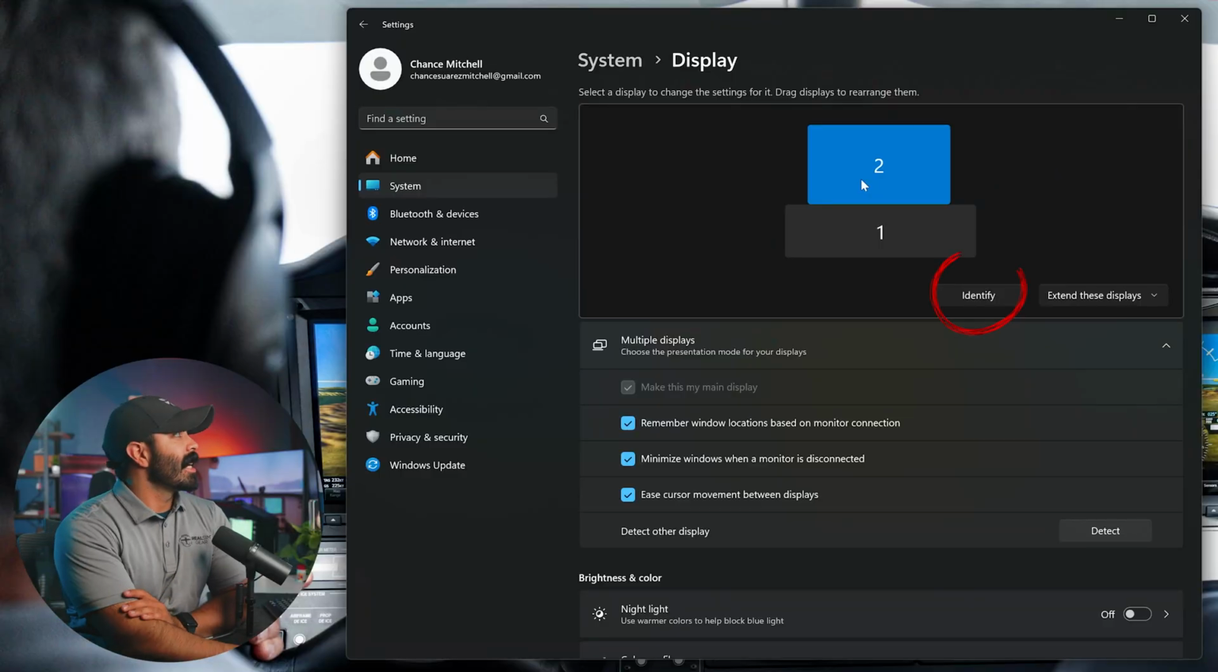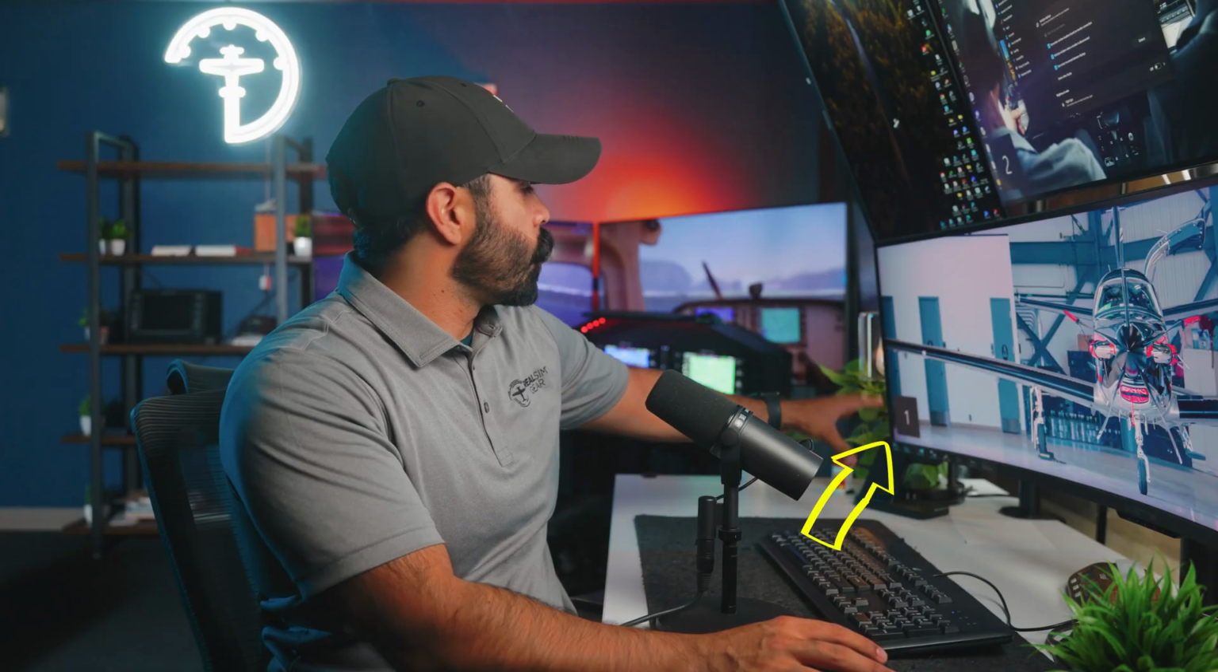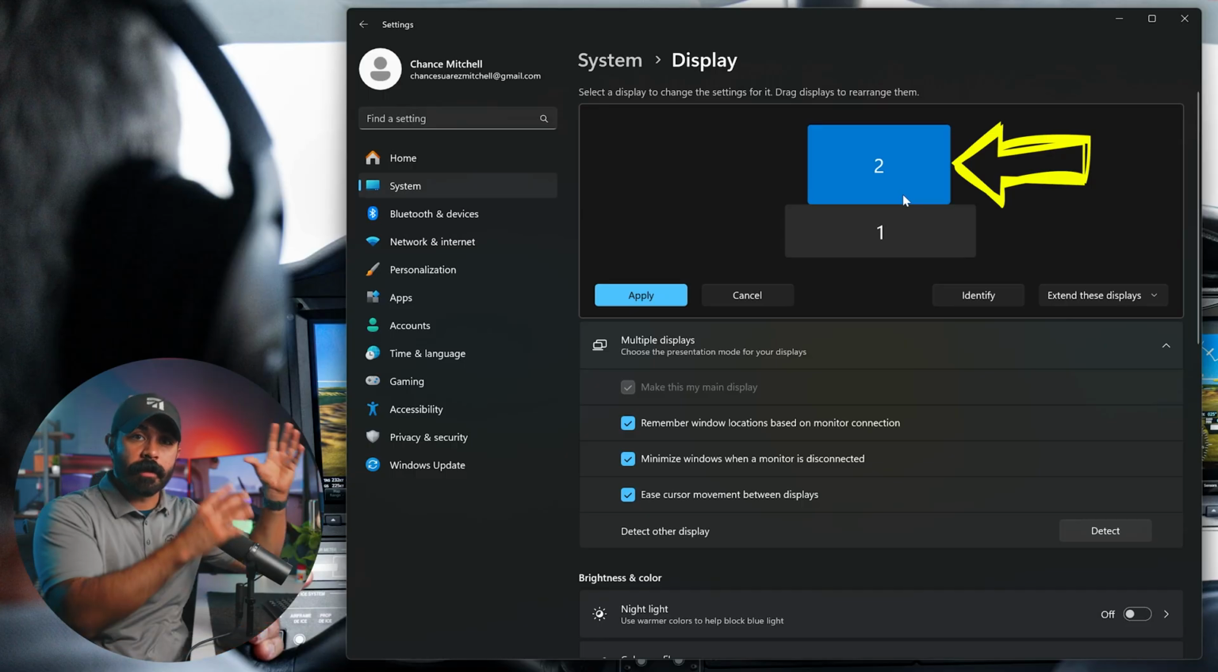That's where this Identify button comes into play. If you click on that, you're going to see a number populate on your monitor. It goes away after a few seconds, so you might have to keep clicking it. You'll see a number that says 1, 2, 3, 4, 5, or whatever, and that tells you which is 1 and which is 2 in this little window right here.